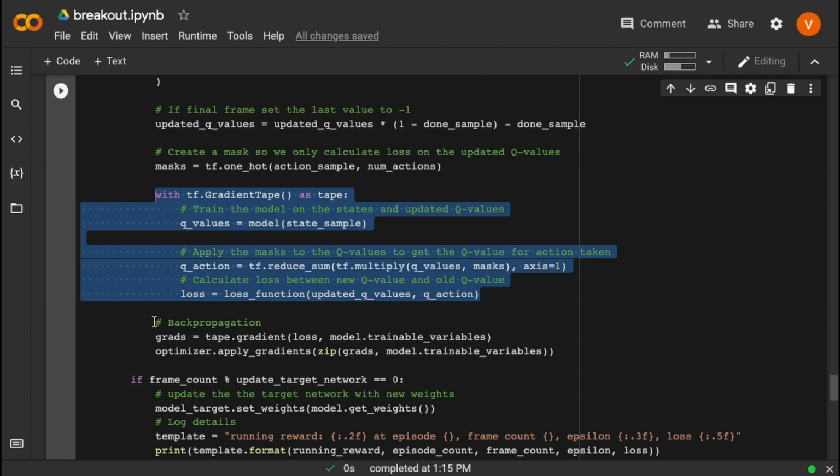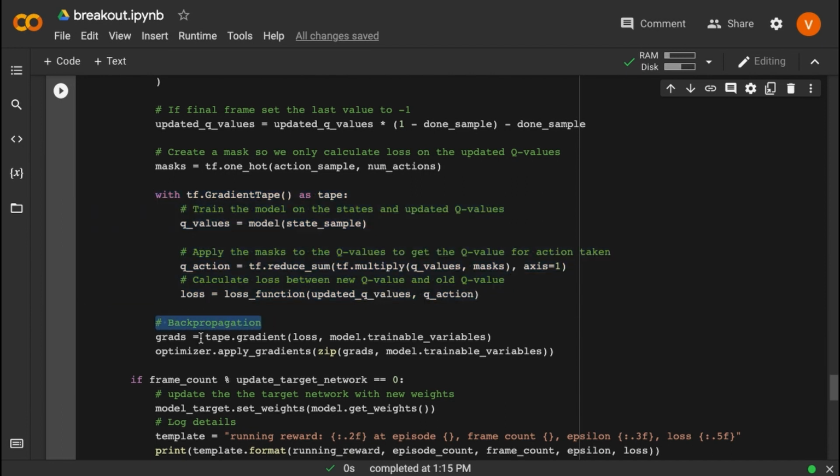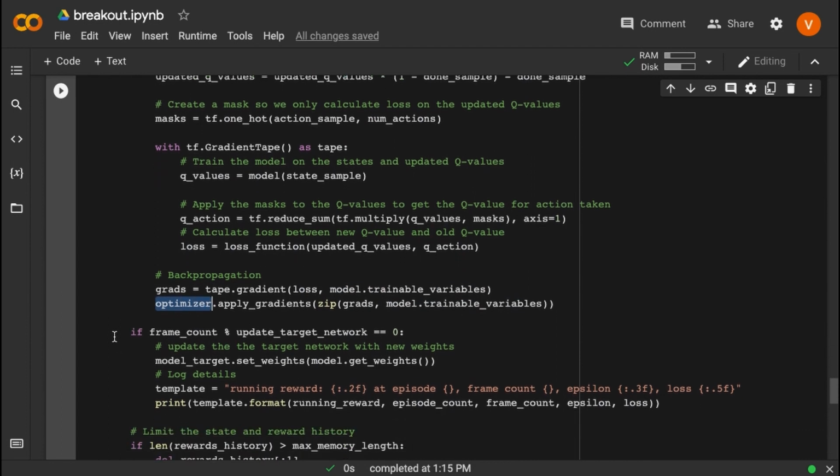Then we need to do the back propagation. We do this by calling tape.gradient, and we pass our loss and model trainable variables to compute gradients. And finally, we call our Adam optimizer to get new weights for our neural network, and this is done by simply calling the apply gradient method. All right, we got the hardest part done.